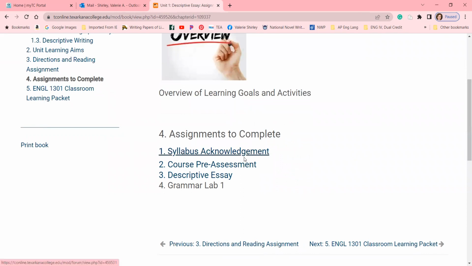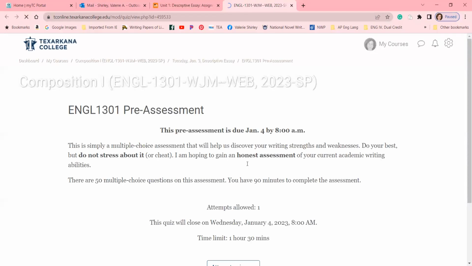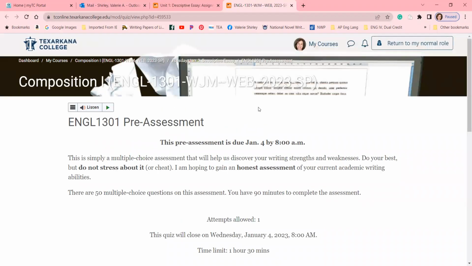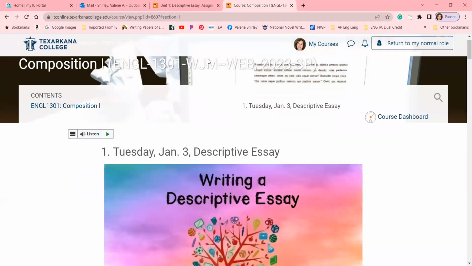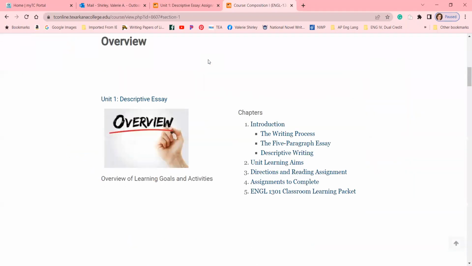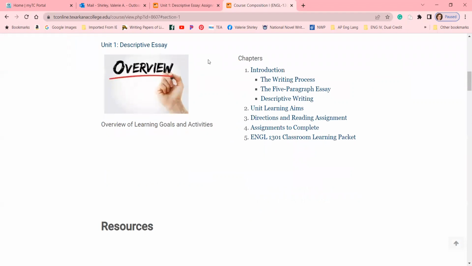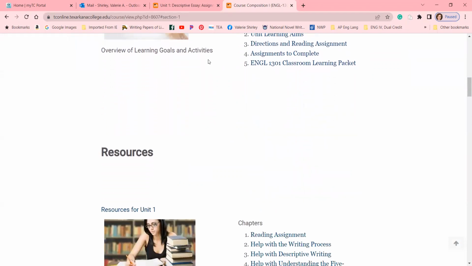Syllabus acknowledgement, course assessment, descriptive essay, Grammar Lab 1. No, it's not accurate. I'll fix it as soon as we're finished because you have one more assignment in there. Notice how my laptop just kicked me right out of where I want it to be. So going back again. All right, scrolling down. Again, here's everything we're looking at and the assignments to complete. I will update that right away.